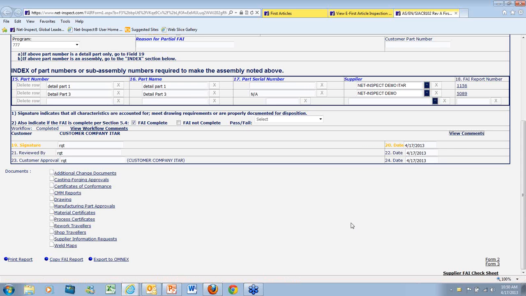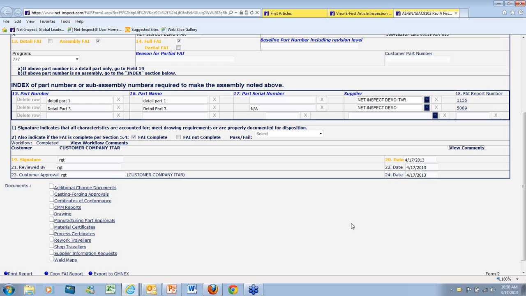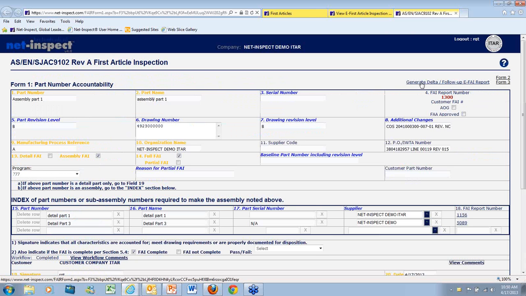There is also the option of doing a delta. A delta is another way of doing a copy, but if you use the delta function, it will not let you change the part number, and it's very good for doing revisions, or for re-executing a first article. And it just copies over a little bit more information when you do a delta.